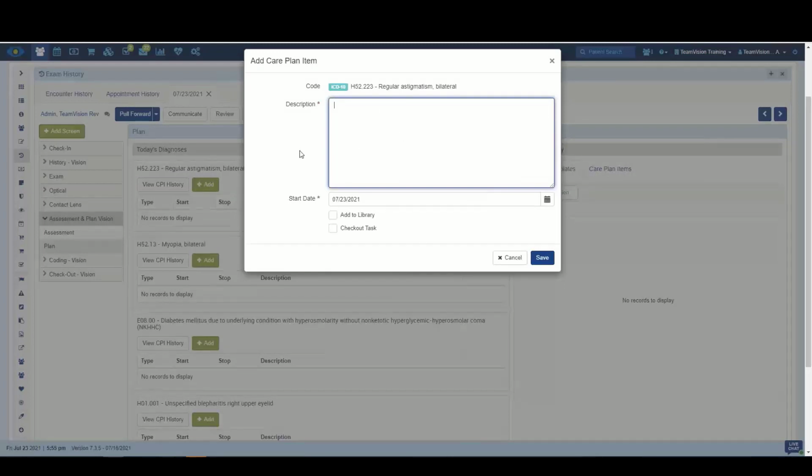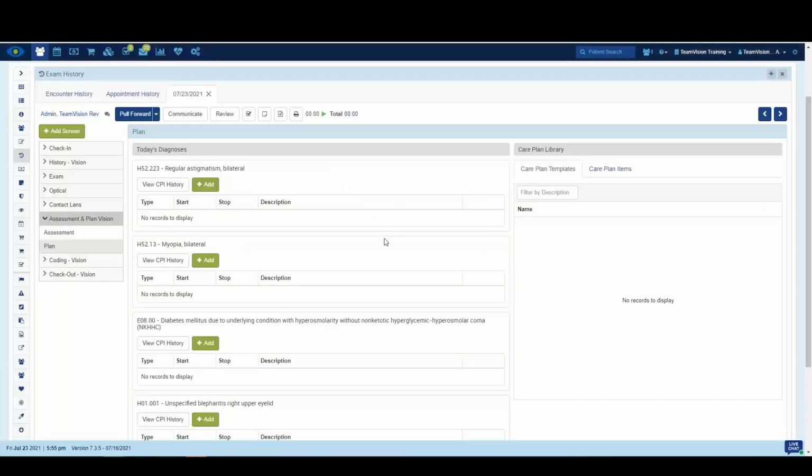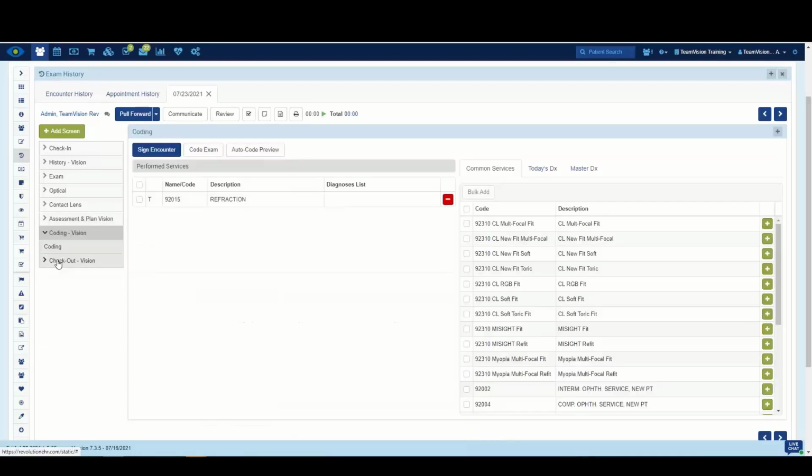You're going to be able to pull these forward individually, type each plan individually. There's actually a method to that madness. Once you have completed your assessment and plan, you're ready to code the exam. As I noted, when we put findings into the final refraction with Prism, it triggered 92015.